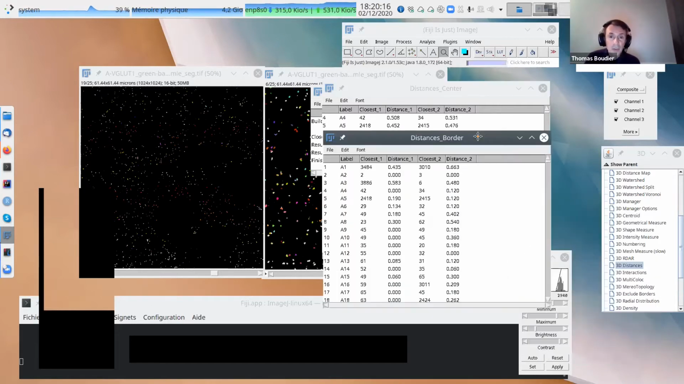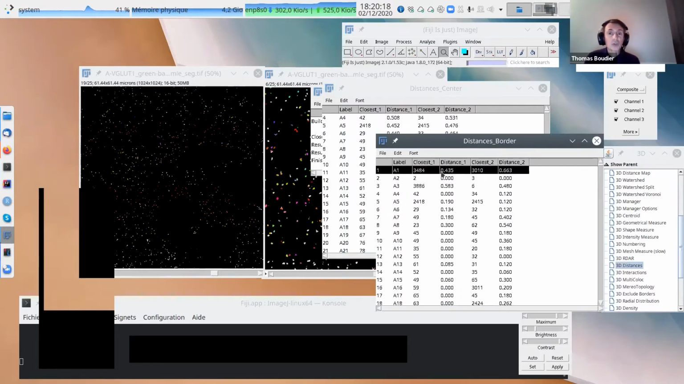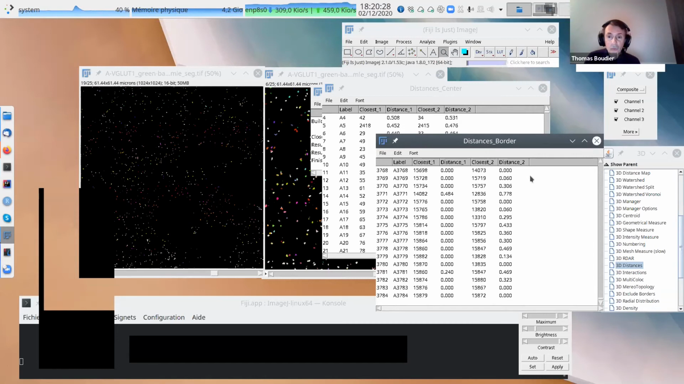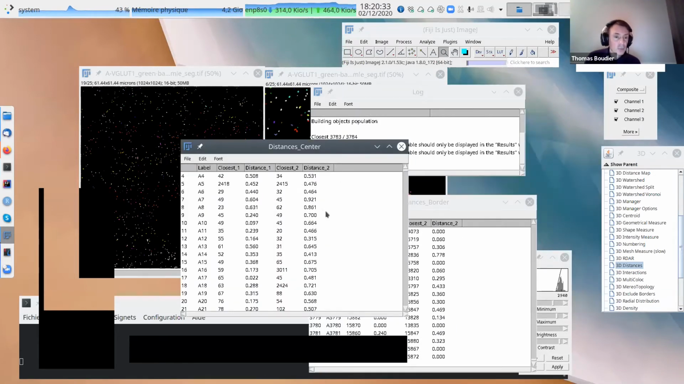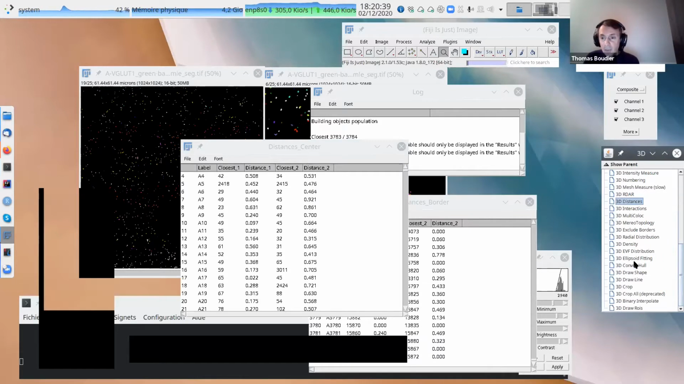So here it's exactly the same, but the distance is the border distance instead of the center distance. But of course the closest objects are the same. So it's just a way to do it. You can use a graphical interface like 3D Manager or Diana, or if you already know what you want, just use this kind of plugin.